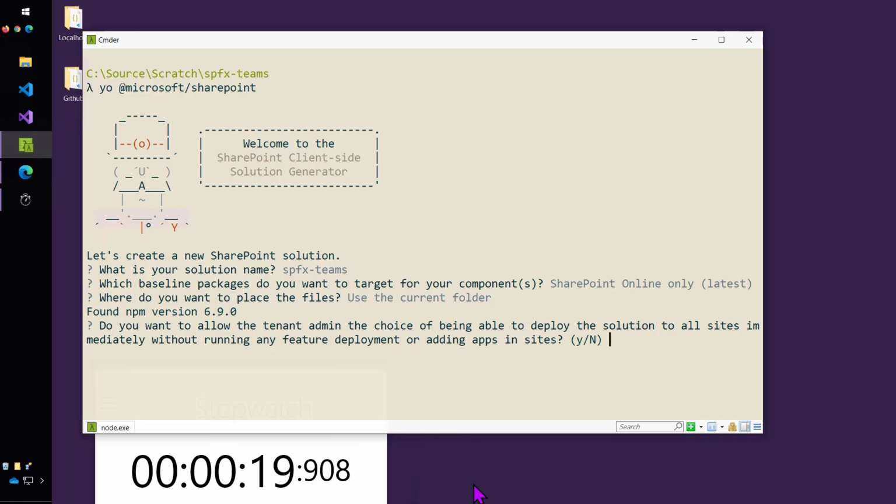And I'll go ahead and, this is important, it's going to ask if I want to allow the tenant admin the choice of being able to deploy the solution to all sites. Well, there's a little bit of a chicken and egg problem here. You're going to want to install this into Teams, but the Teams may not yet be created. So there's no easy way from Teams to install the SharePoint Framework web part so that the app will work. So the best practice is to allow the admin to install this across all Teams. And then in a minute, I'll show you how to keep that web part from showing up on all your other SharePoint pages where you maybe didn't really want to have that available.